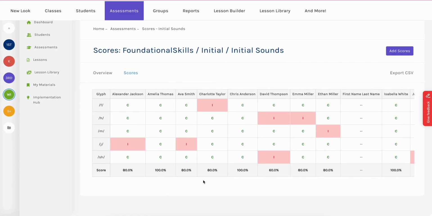Not only do we have this as a reporting view for you to take a look after you've actually entered scores, but you can actually add scores this way. You can also export this out to a CSV to get this exact same view printable, so that you can look at that all together.